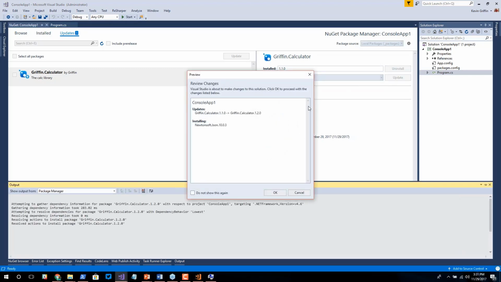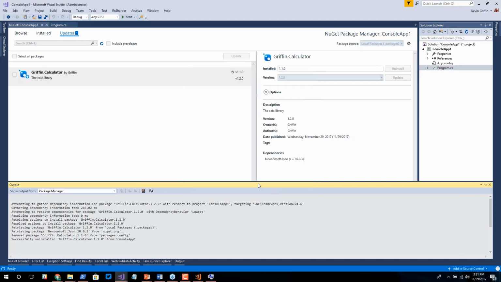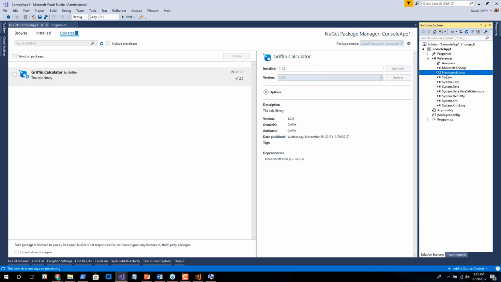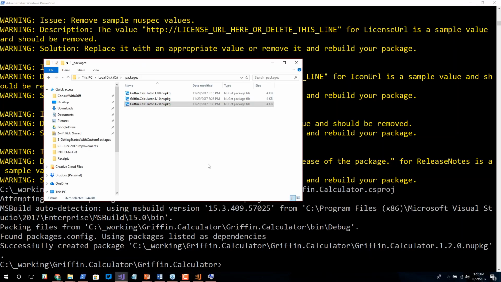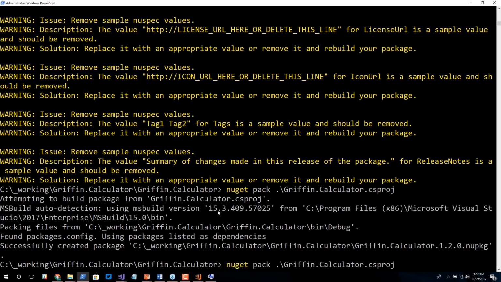It's going to tell me I'm making the change. I'm updating 1.1 to 1.2. I'm also going to install Newtonsoft.json. Hit OK. If we look over in our Solution Explorer, we now have, all right, there's Griffin.calculator, and there's also Newtonsoft.json. Now, I'm not actually using it. That's not important. What's important is that it added the reference because I might, in the future, possibly need that reference.